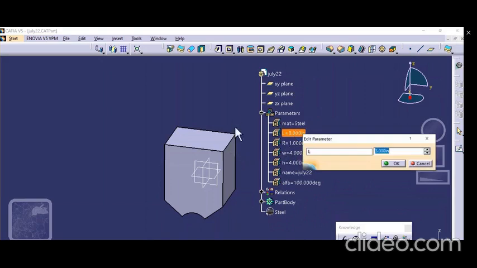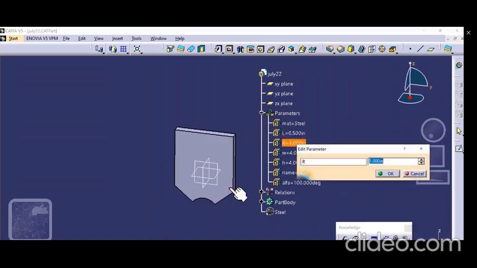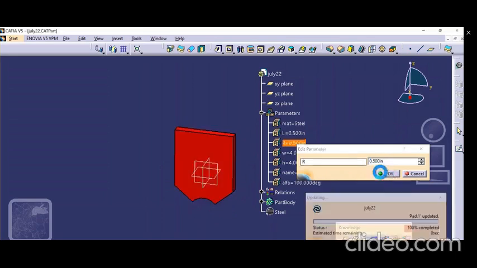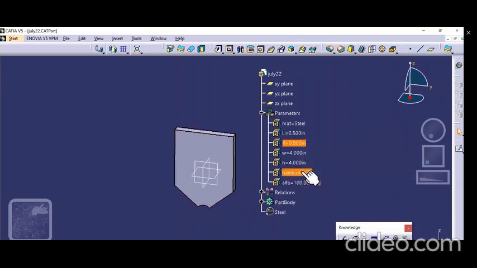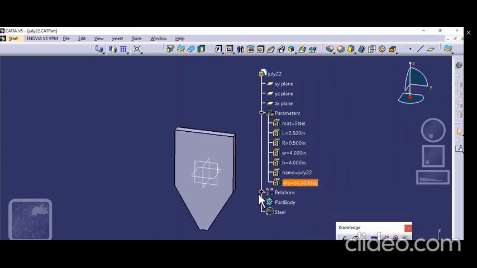L was the padded length. Okay, so let's make this thing very thin. 0.5. There. Let's take the radius. Here's the radius here. This is the radius. Let's make it 0.5. There. Angle alpha. From 100 degrees, let's say, now remember, if you put an unreasonable angle alpha here, there may be issue with the sketch. But anyway, let's try 60. See how it looks. Ah, that's good.